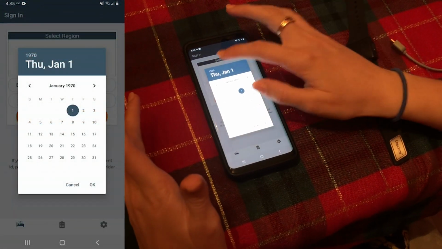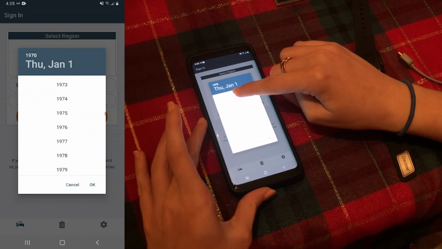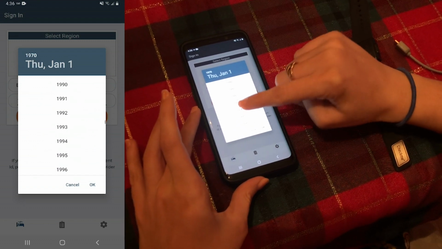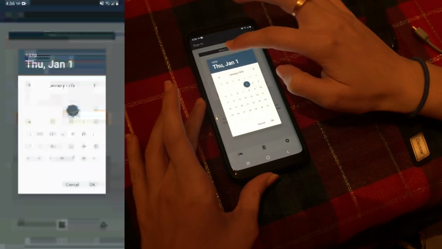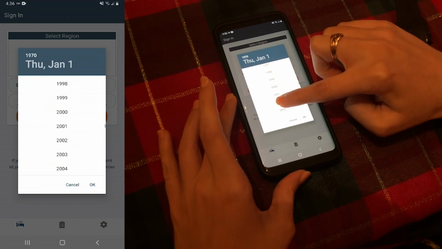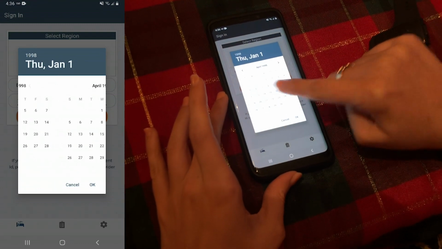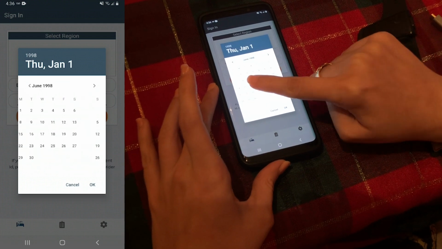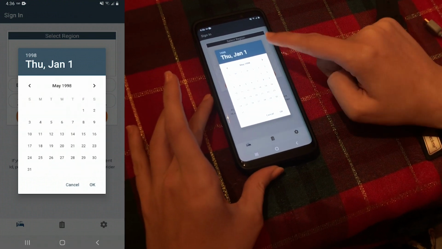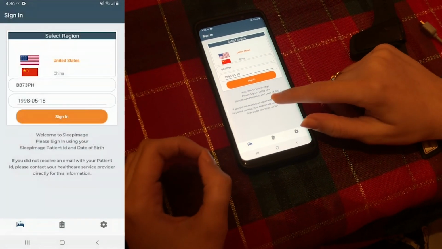So for instance, let's say that I was born in 1998. You want to click the little year up here. It's a little hard to tap on, but it's not too bad. And then you can scroll through the months. Let's say I was born on May 18th, 1998. And you can go ahead and put that in.